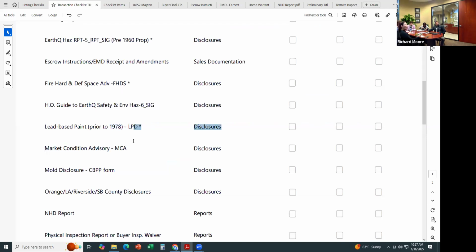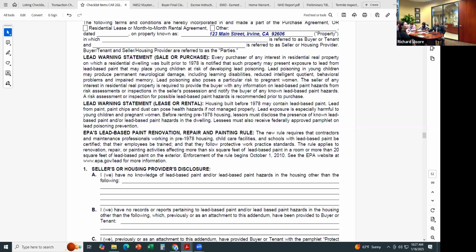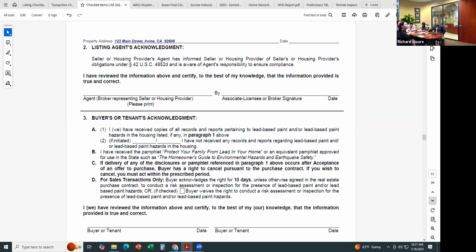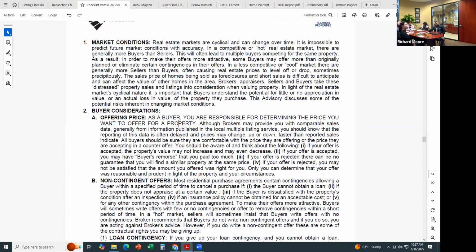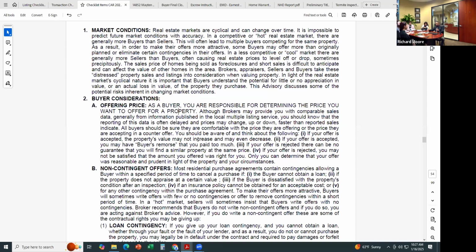Market conditions advisory, this should be provided by the list side. And this is what it looks like. So it's pretty much saying that the markets fluctuate and everything, you're responsible for determining the purchase price. You guys can read through it, but it's just telling them the market pretty much dictates the price. Unless you're gonna offer way more or way less or whatever it is, but.